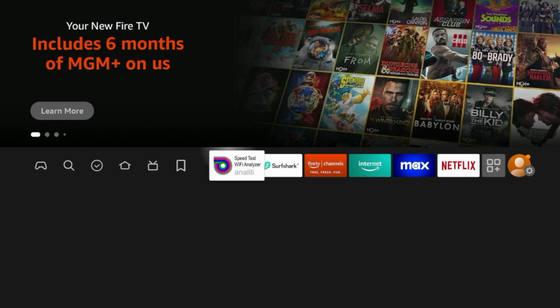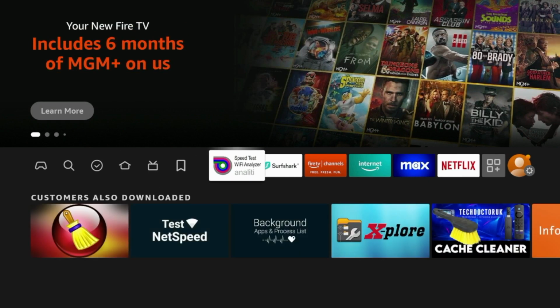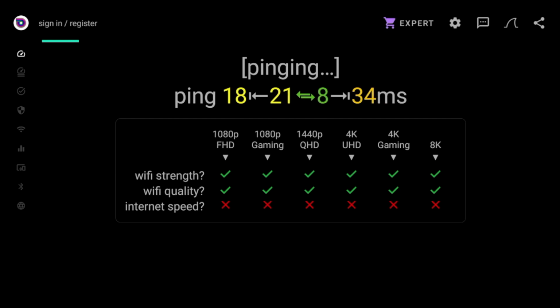So guys, I'm going to launch Analytti speed test as I already had this installed on my Fire Stick. And now let's see what kinds of speeds I'm going to get. I'm going to fast forward this and then come back once this is complete.